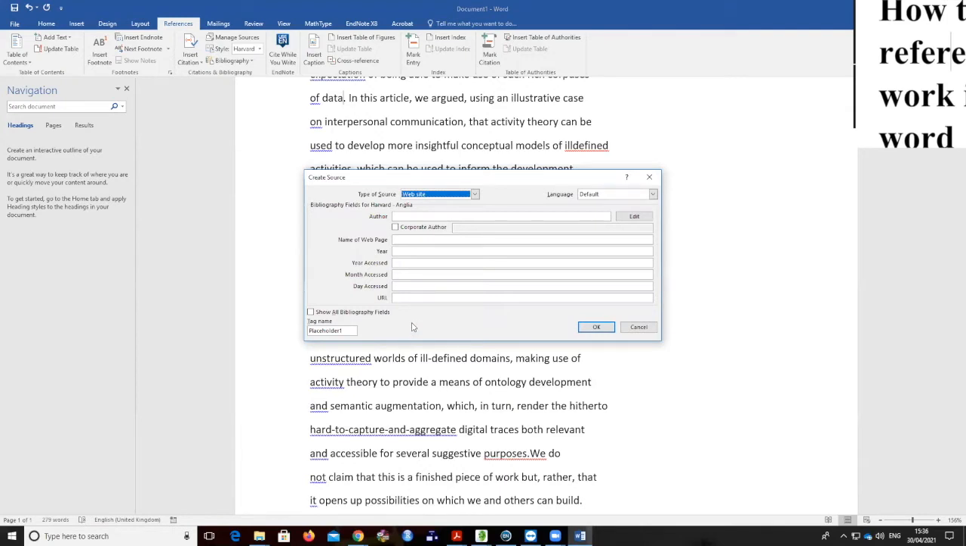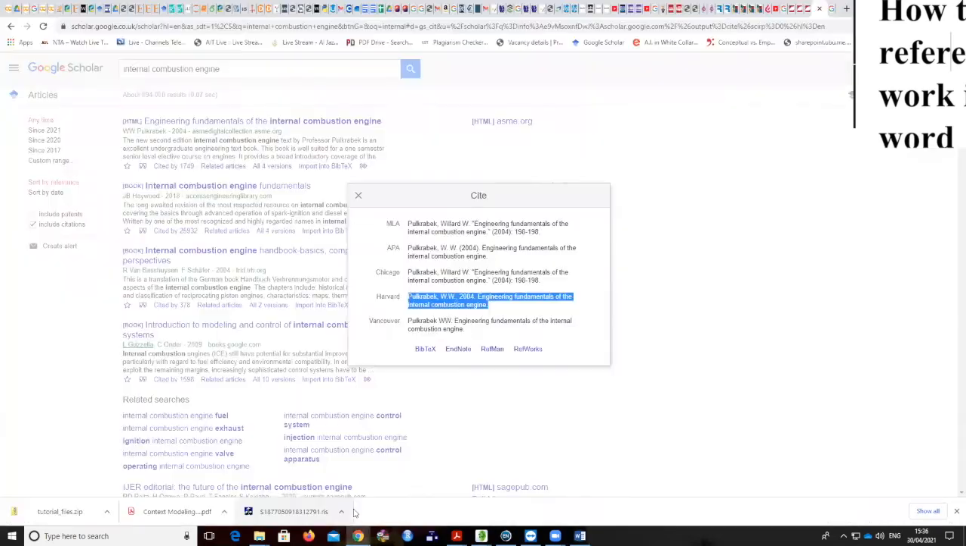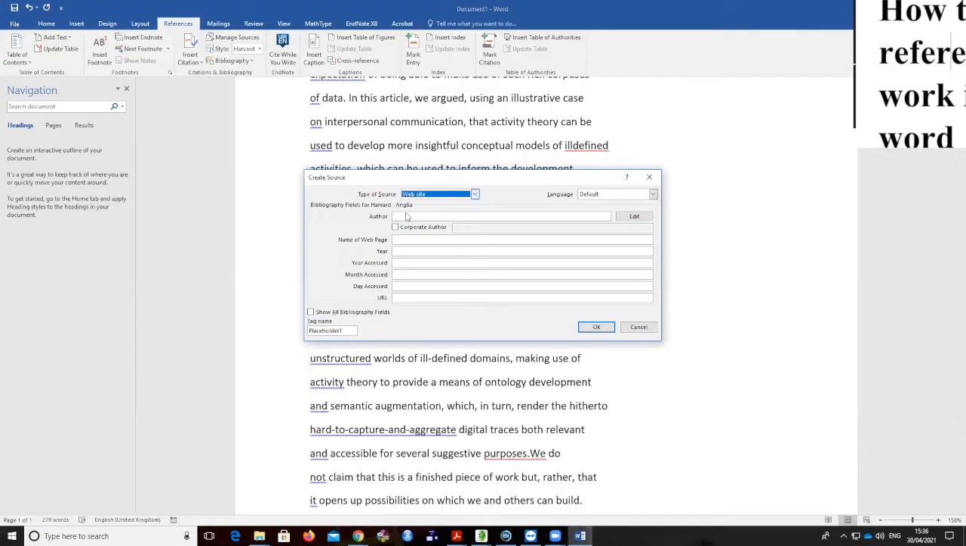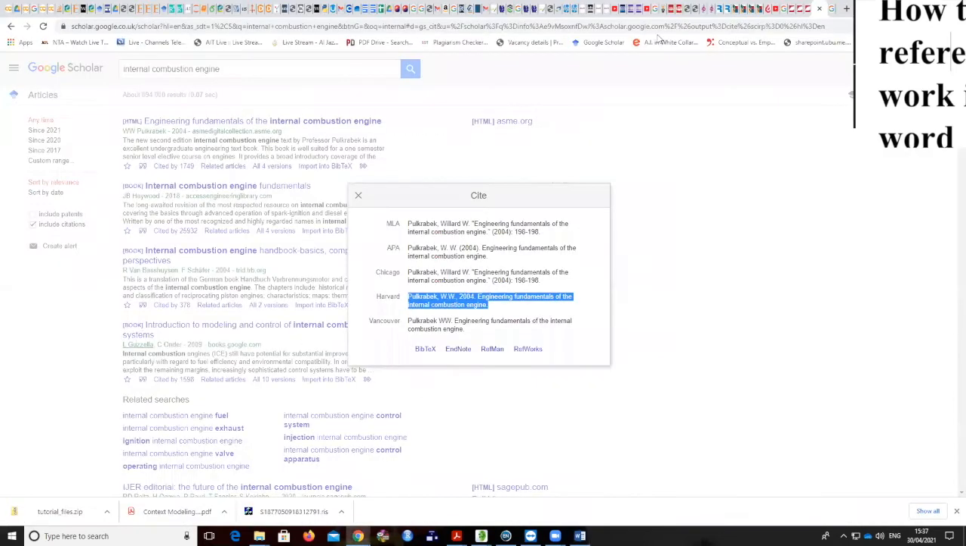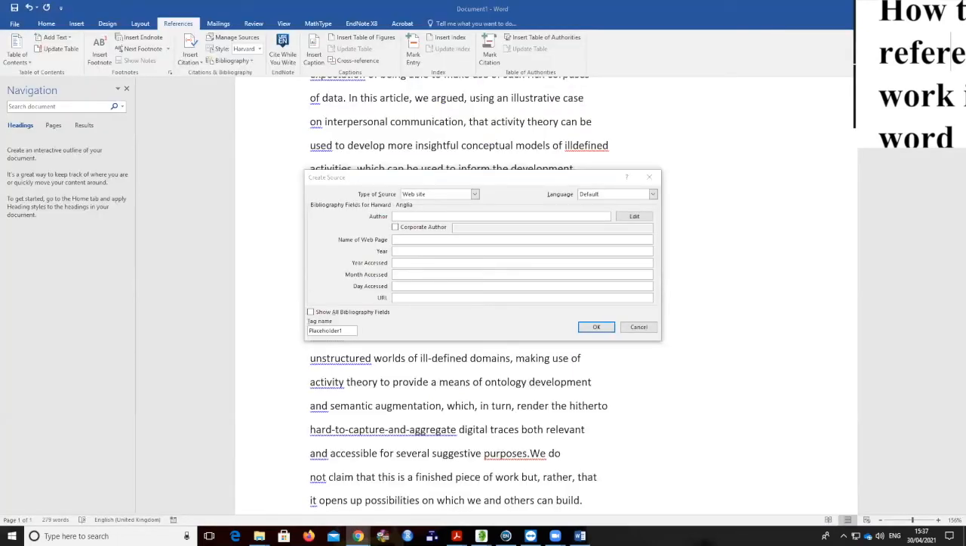So I've already pasted it down there. I will come to the browser. If you look at this here, this is specifying the fields that you can use. There is the place for author, there is the place for name of web page, there's year. You don't have to fill everything, you just fill what you can find. This time around, I will keep the browser on one side so that I can copy it easily.